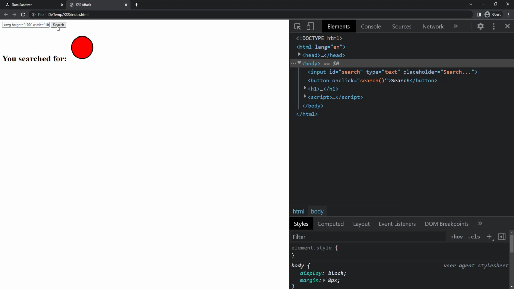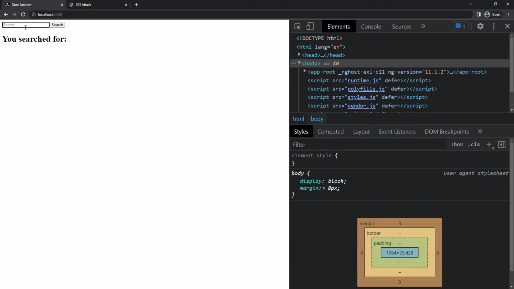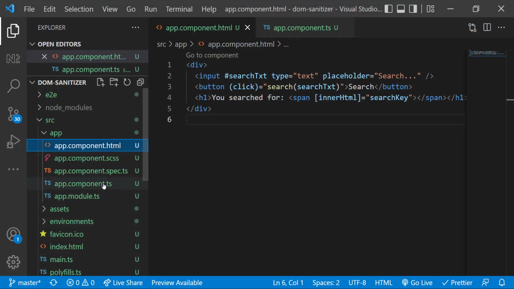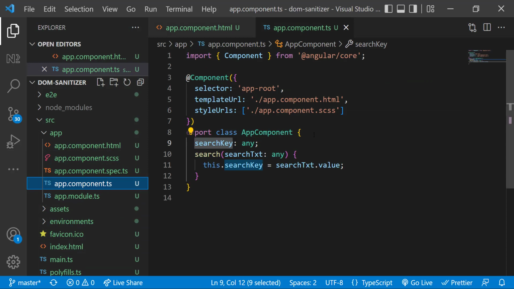If it is in normal HTML and JavaScript, we can see it is working. But if we try this in our Angular application, it will not work, because Angular treats SVG as unsafe content. In this scenario, we can bypass Angular's built-in security using one of the functions available in DOM Sanitizer.